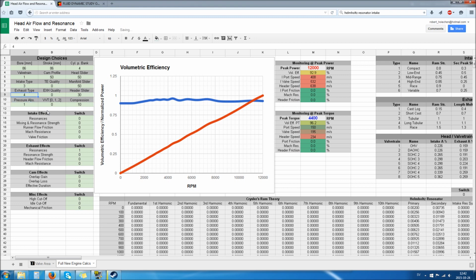Then the long tubular would give you even more, and then the race tubular, very expensive, not mass producible, is the shit for this. And that's all good. Let's move to the second effect. That is the resonance strength.